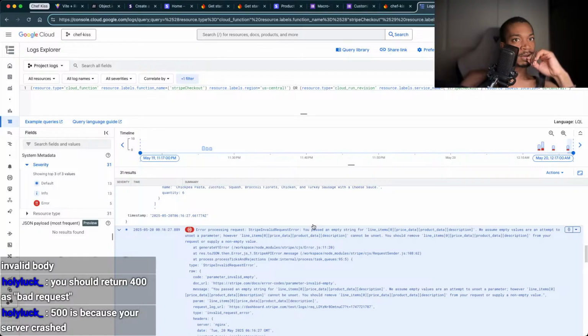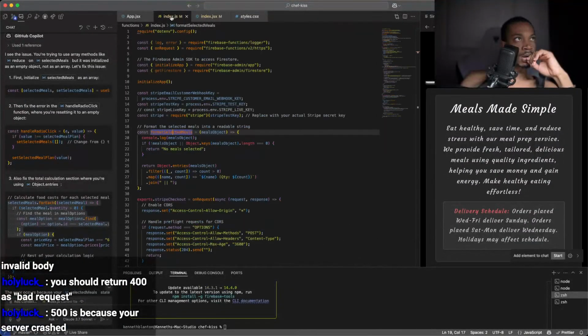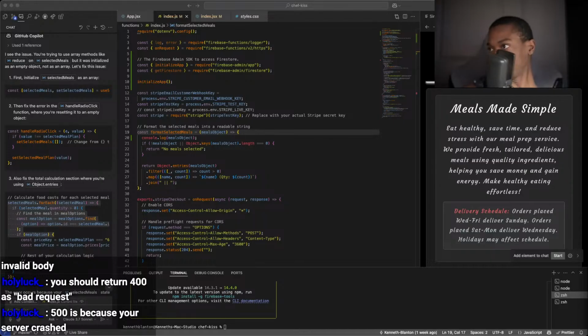We assume empty values are an attempt to unset a parameter. However, line items cannot be unset. You should remove line items. It's in here. It's something with the formatted meals too. So now I have to go back in here and change this. Okay, this is good. This is good. This is good.